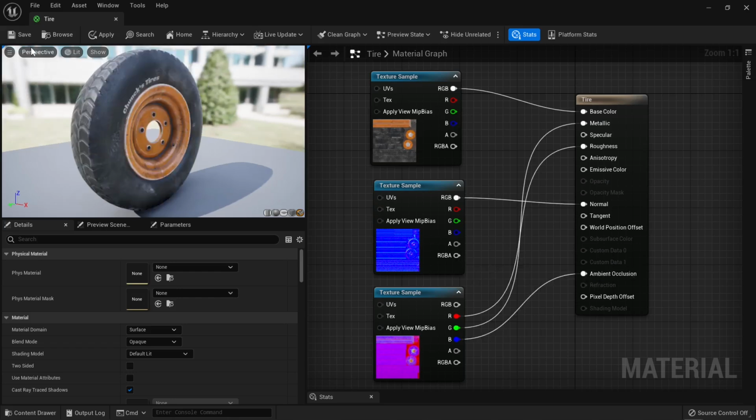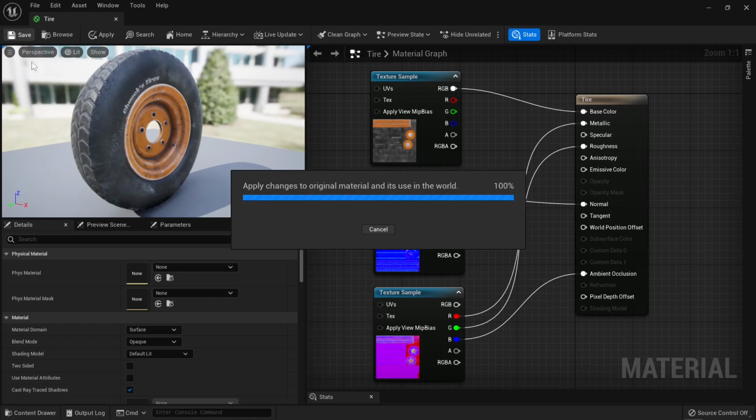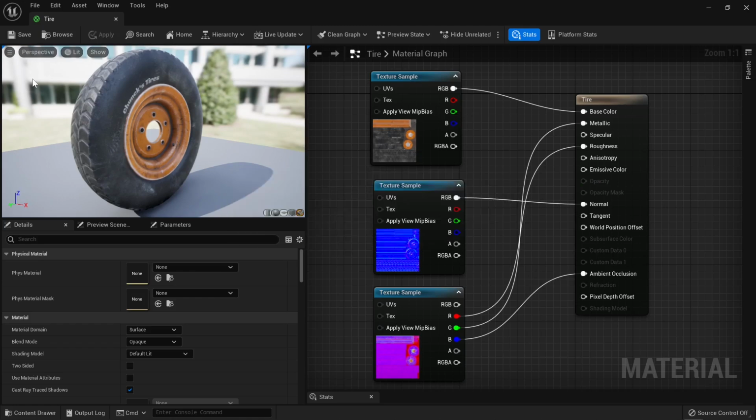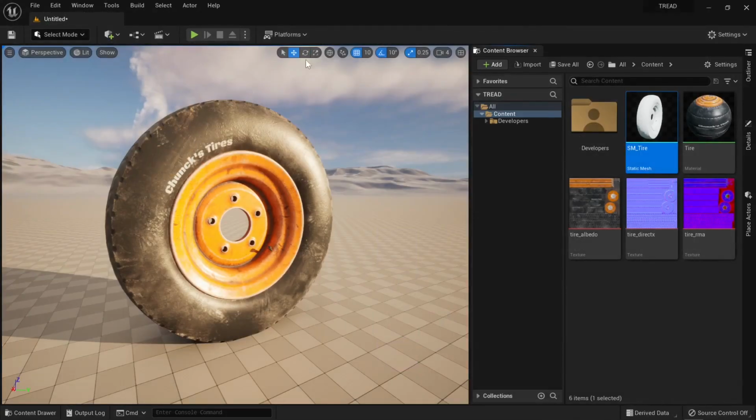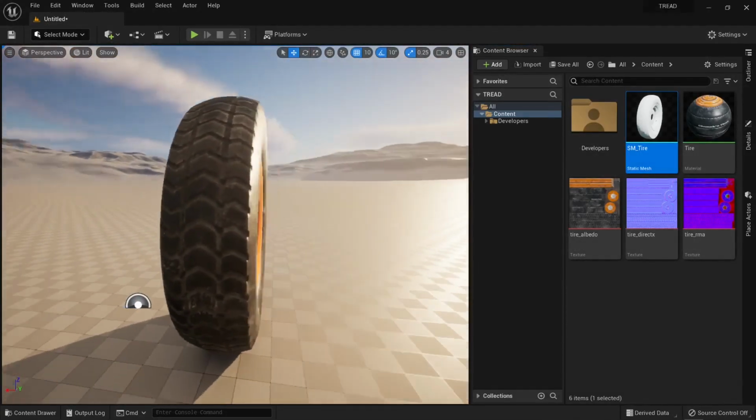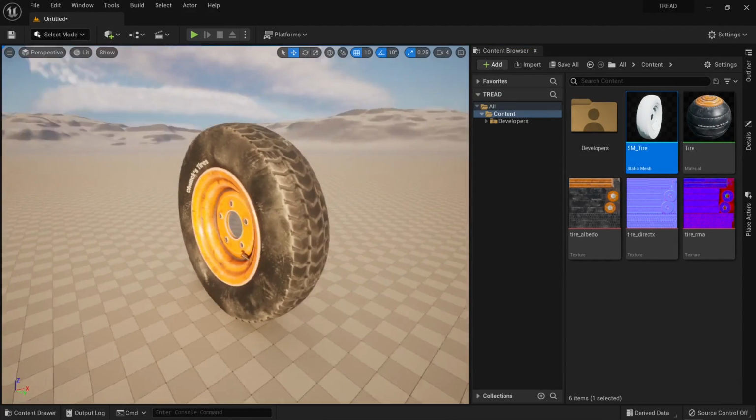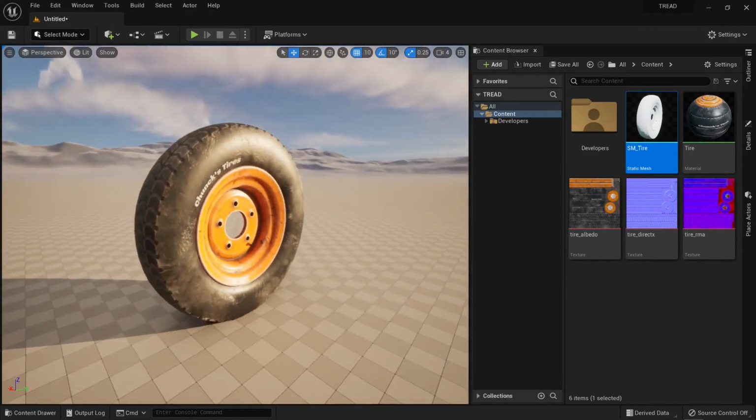And once we've got that, let's go and just save this material up in the top left. And you want to make sure that you save it or apply, because if you don't, it won't actually show up in our 3D view. Now if I exit out of there, we can see that we've got our tire with a material all set up, and it's looking pretty sweet.